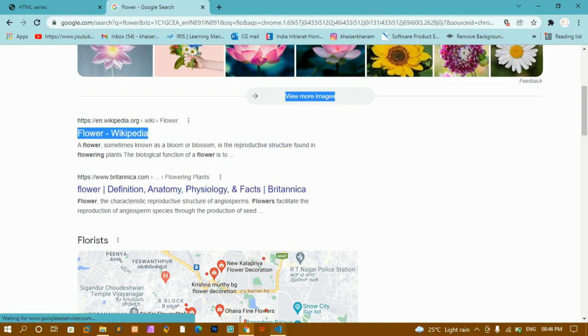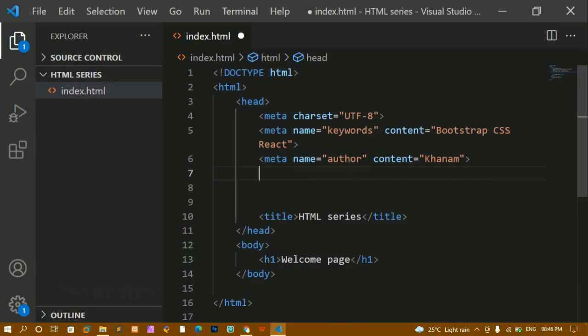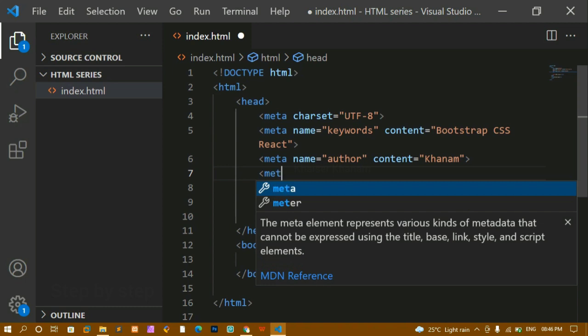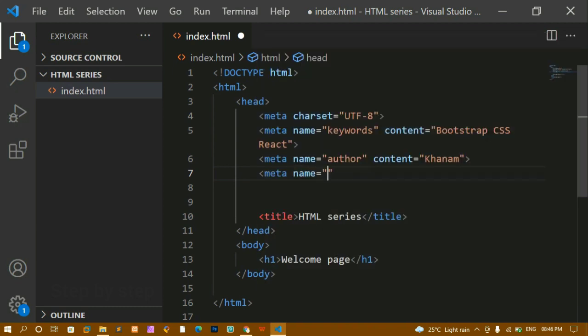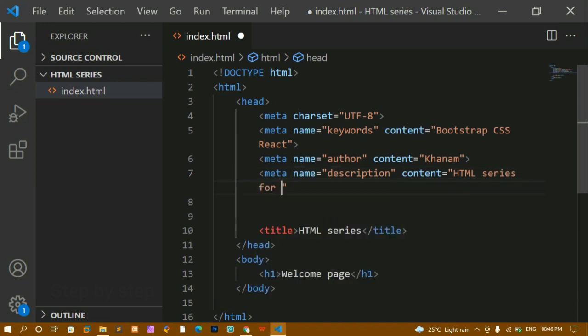To show this description you can also use the meta tag. Here I am going to write meta, and here I'll write name. Inside name I want to write description, and here I'll write content, and inside content I'll write HTML series for beginners. You can give any content, whatever description you want, you can give that.